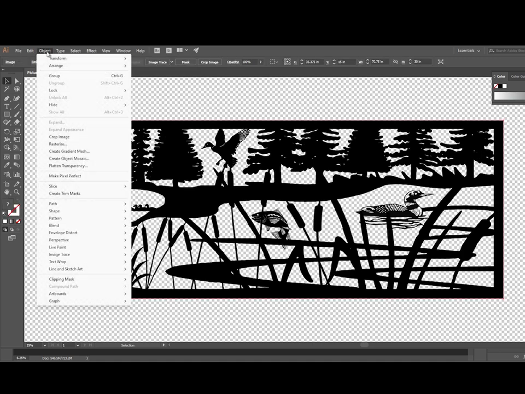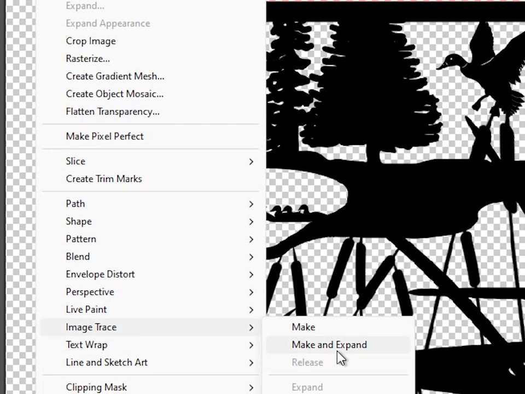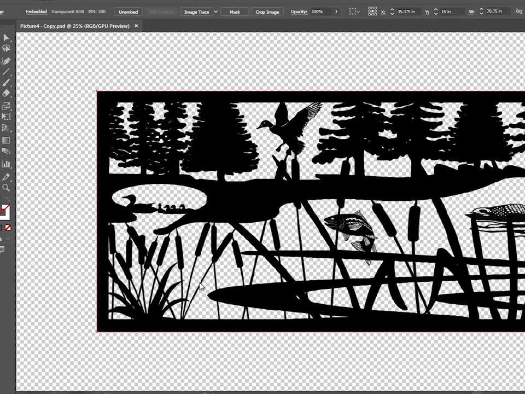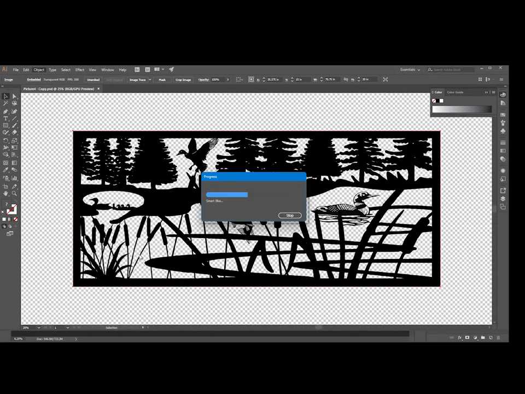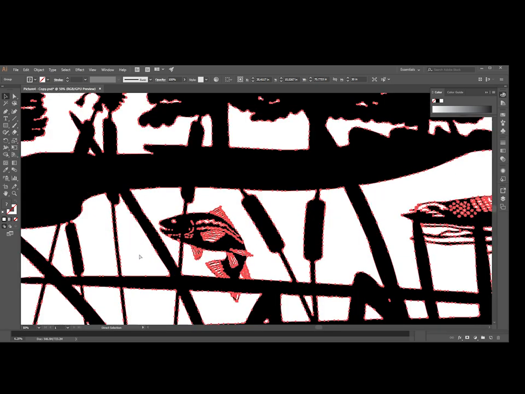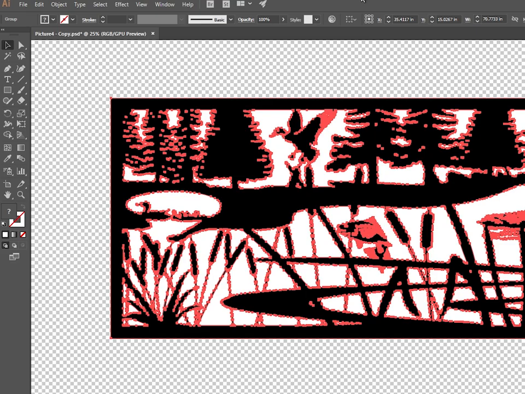And then we go Object, Image Trace, and Make and Expand. At this point, it converts it to a raster object. And you can see in here, as I zoom in, that all of this now has paths and curves and math in it. We want to export this out as a DXF file.